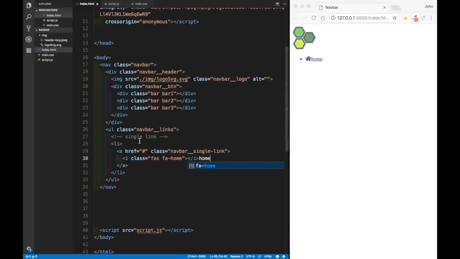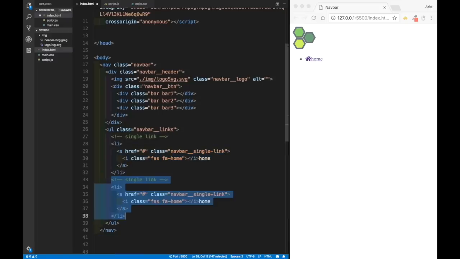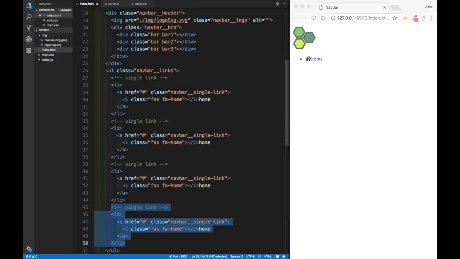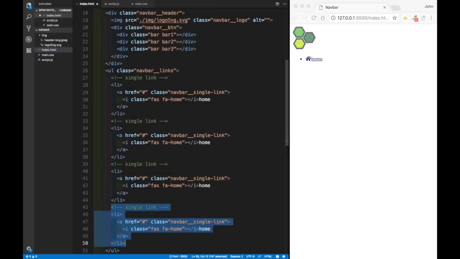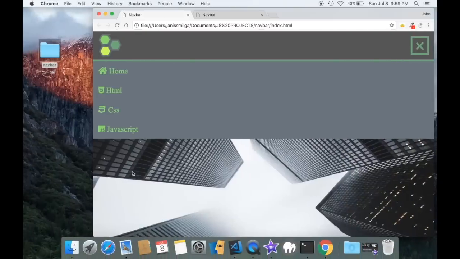And what we would want is we would want 4 other links like this. Well, 3 other links like this. So over here, we're going to say that we would want to copy this, and we're just going to say over here that this is going to be 1, 2, 3 over here. And let me just check whether this is correct over here. And let me save this and see this is going to be home. And here we have home, HTML, CSS, and JavaScript.